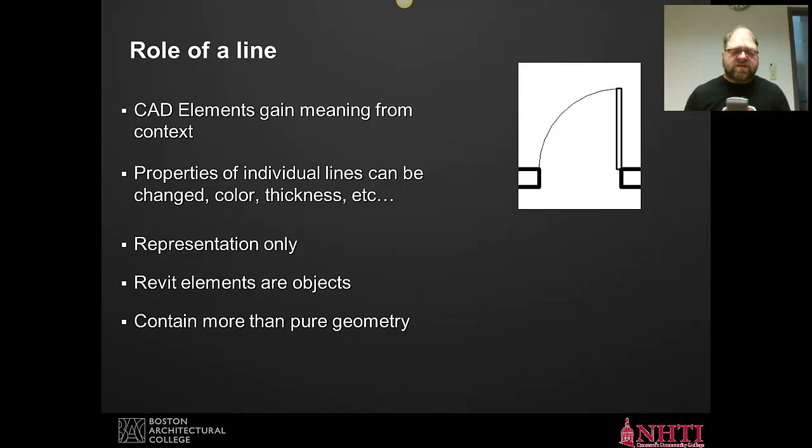So I think you get the idea that lines within the CAD world are really deriving their meaning from their context, and you have to have the other lines there in order for you as the viewer to understand. I can modify properties on an individual line, but it still doesn't really provide any meaning. I can make the walls a little thicker to help describe some meaning, but the properties of those lines aren't meaning in and of themselves. The lines are really just for representation. They have no other meaning.